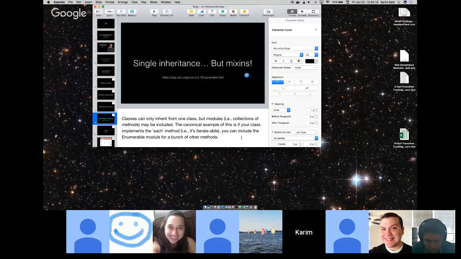So the canonical example is if you have a class that implements the each method, you can then bring in the Enumerable module, which gets you all kinds of other stuff. And we can dive into that a little bit more later. But the basic idea is single inheritance. It kind of cleans up the whole class inheritance hierarchy problem that you often get when you're inheriting from a bunch of other classes in any other language. It makes things a little bit cleaner.